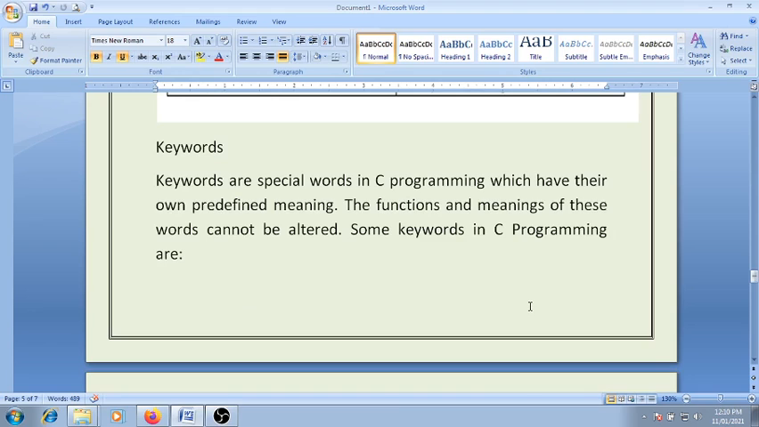Now the next one is keywords. Keywords are special words in C programming which have their own predefined meaning. So the function and the meaning of these words cannot be altered. Some keywords in C programming are as follows. Their meaning and function cannot be changed by the user, because keywords are reserved words of the C language.